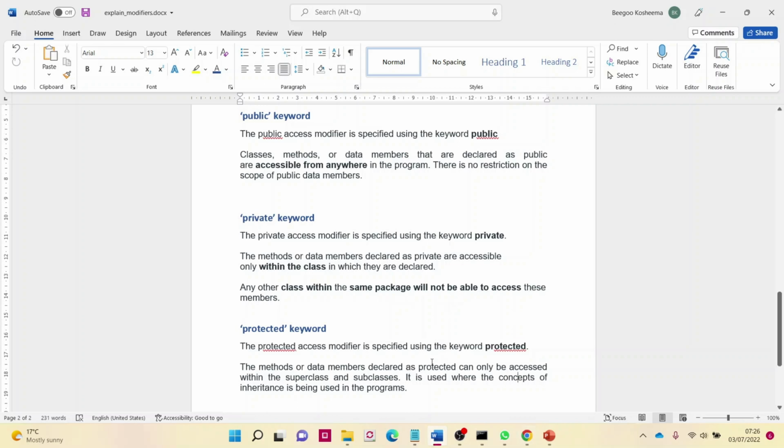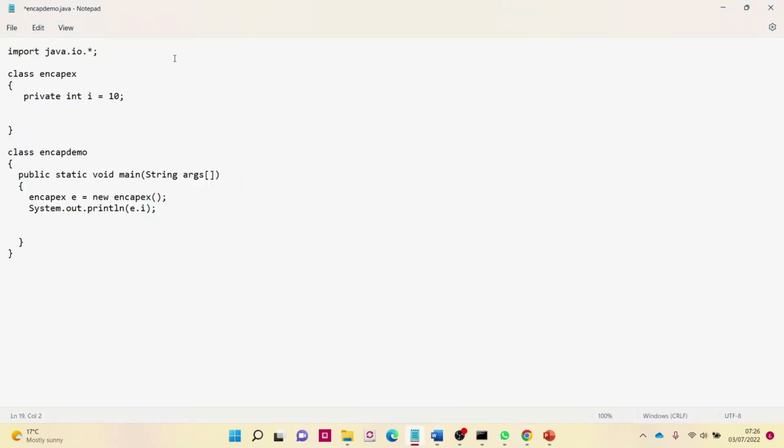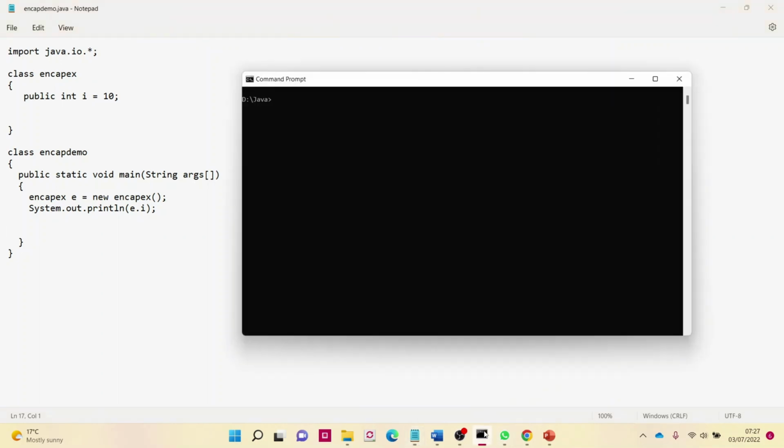Now let's go and see each example. So I have one here in CapEx. Let's put it here as public, and let's run the program. Here, as you see, I have declared a variable i equal to 10. Here I have an object dot i. We have called this variable. Will it be accessible? Because it is public, it has to be accessible.